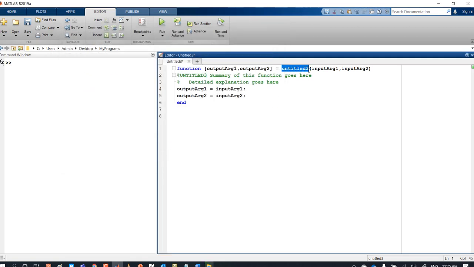I can say add multiply, for example. Okay, and I have two input arguments here. Let's say it's A and B. All right, and then I have two outputs here. Let's call them added and multiply.